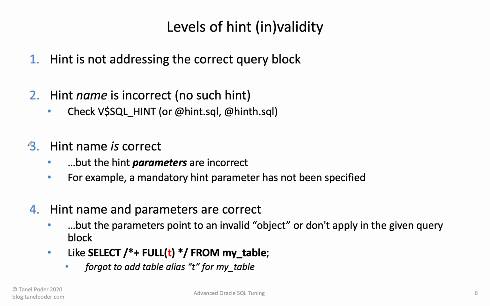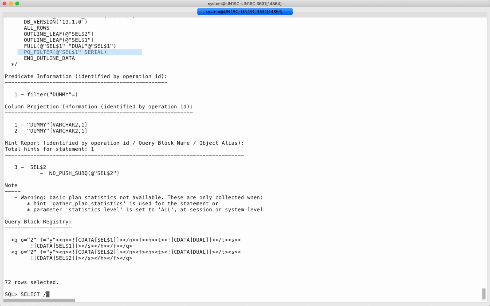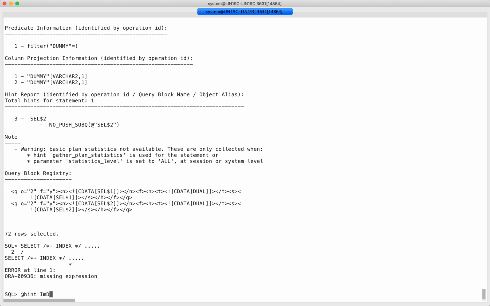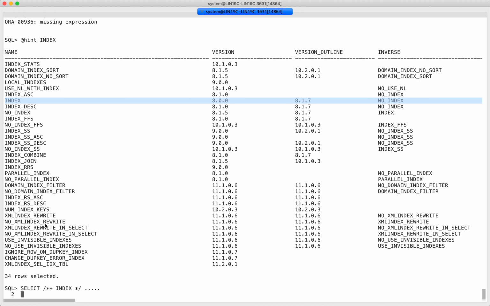And I'll just do a very quick summary, because before I go deeper, I want to show you what's coming. There are cases where the hint name is correct, but the parameters are incorrect, right? Like the example, I'll demo this later, but you just say this: select index, blah blah blah. Yes, of course there is a hint called index, right? But if you forget to add the actual table alias, saying which table should use an index, then this will not be used.